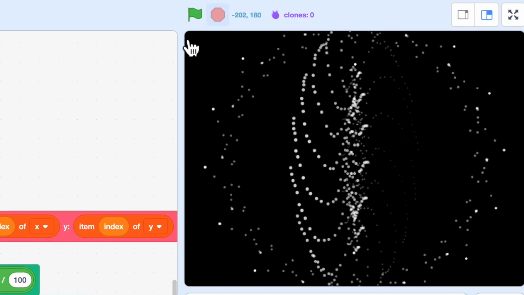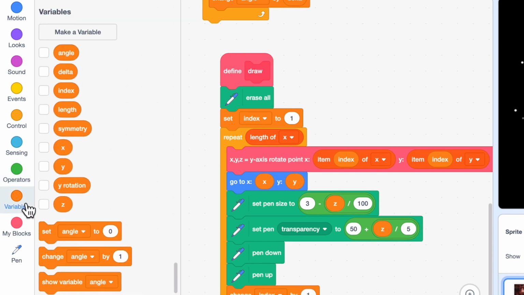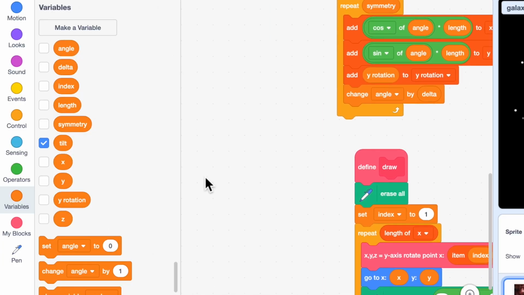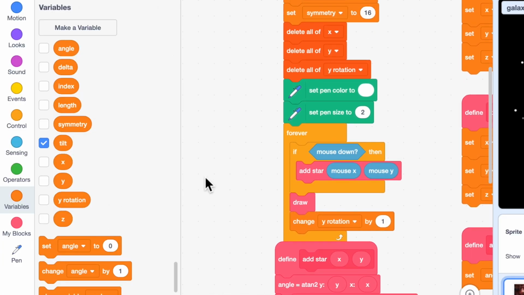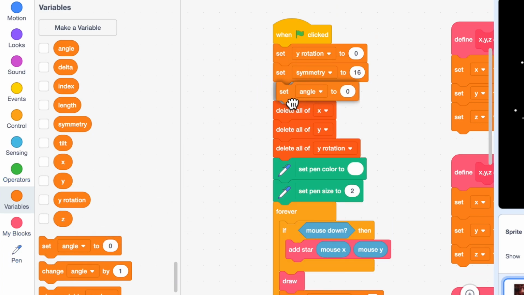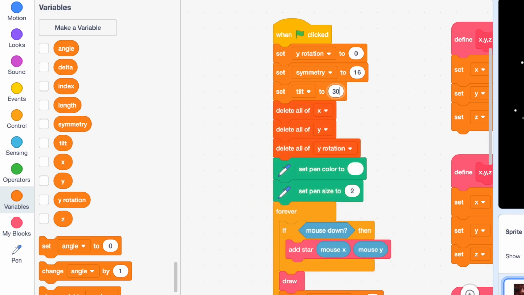So let's stop that going, and now I'm going to tilt it on the z-axis. So instead of rotating around the y-axis, which is totally straight up, it's going to be rotating at a slight angle. I'll show you what I mean. I'm going to get another variable, and I'm going to call it tilt, because this is how far I'm going to tilt it. And I'll set that variable. I'm going to tilt it at 30 degrees. So right at the beginning, set tilt to 30, and that's in the green flag block.